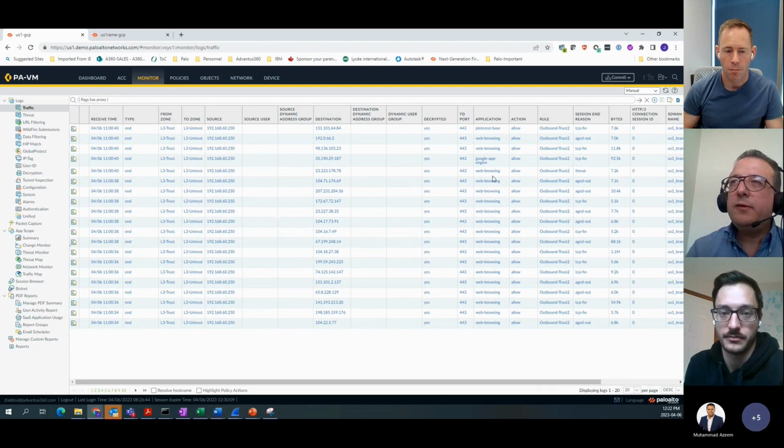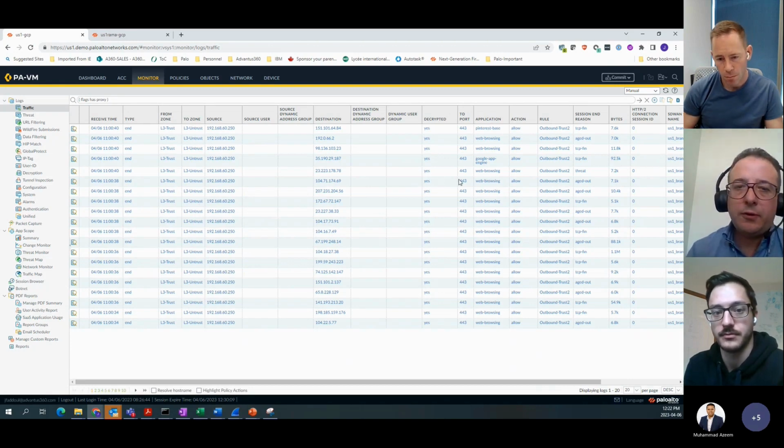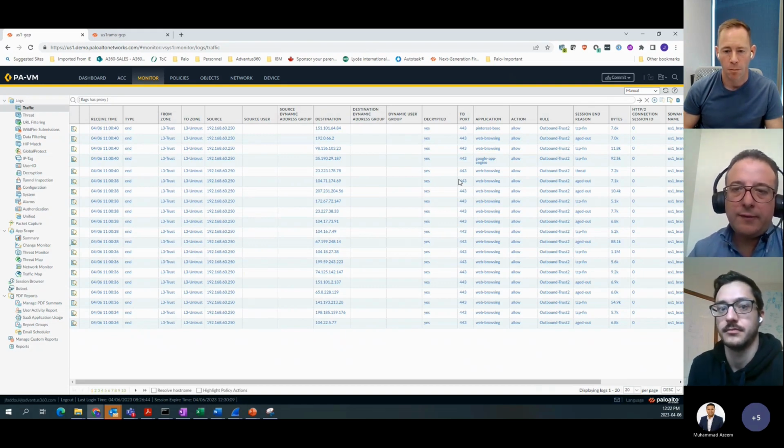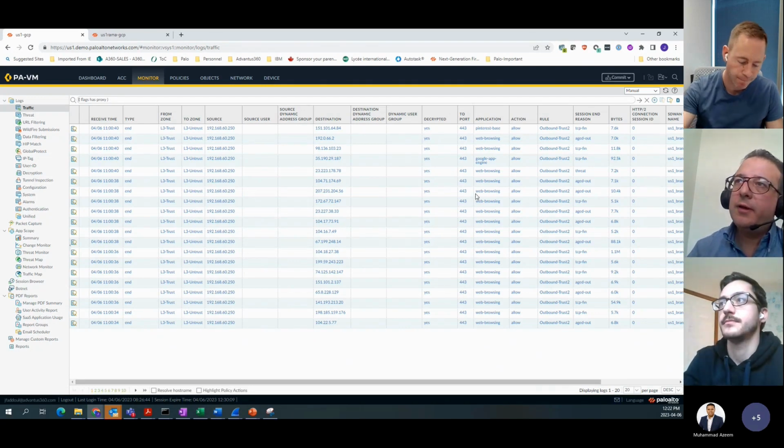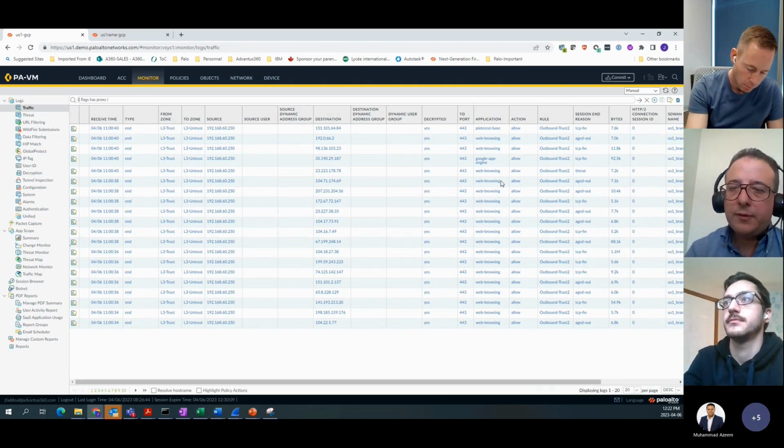One common thing you're going to see with decryption is web browsing on port 443, because initially this coming in on 443 was identified as SSL. Once you turn on decryption, now it's identified as web traffic, as web browsing.